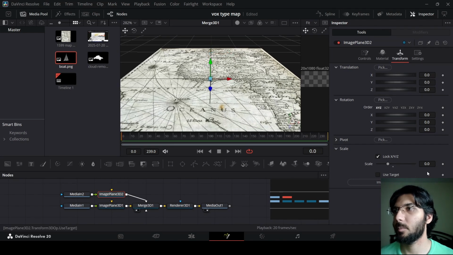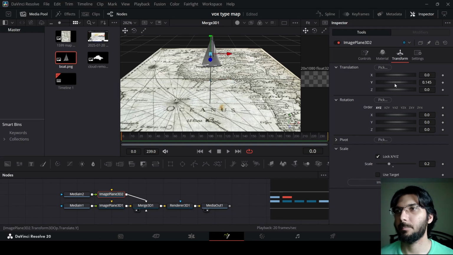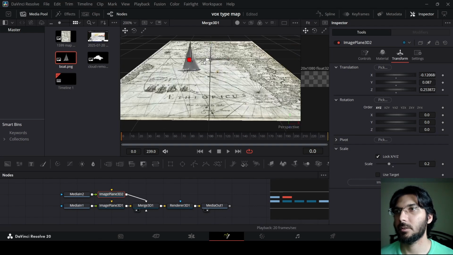Actually, this is hidden now because the scale has been changed to 0. So let's change this to 0.2. And now we can use this Y to move this up so that it is on the screen. We can use this Z to move this here and this X to move this right here.